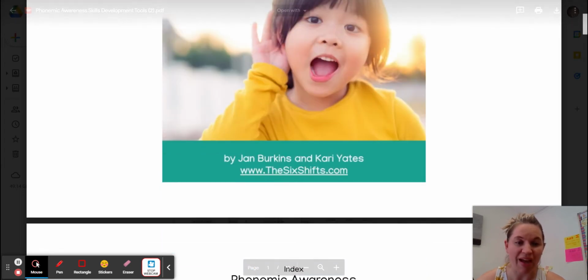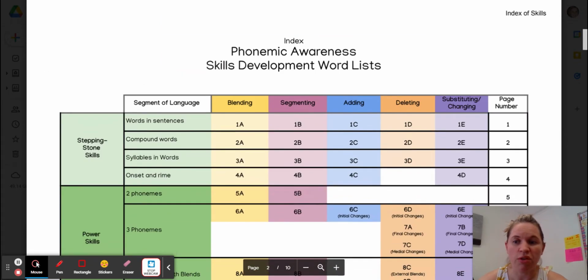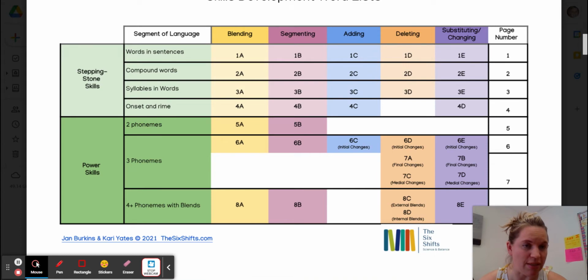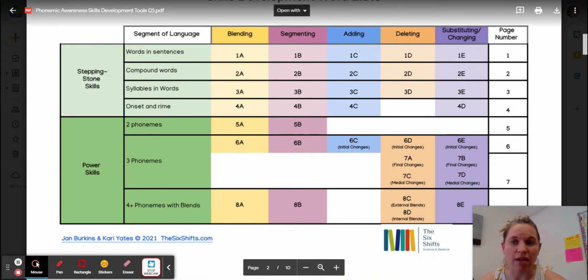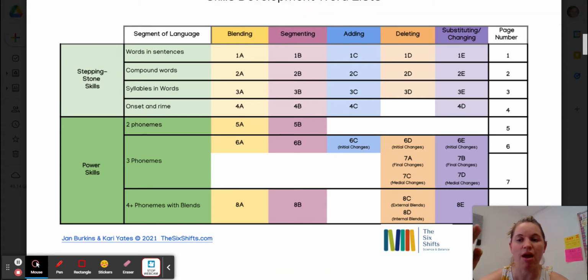Again, this is something that you can do with a whole class. You could do it with a small group of kids. And the cool thing about this is it builds on itself. So it's going to start with easier things like compound words, syllables, and moving into onset rhymes, and then getting directly into phonemes.